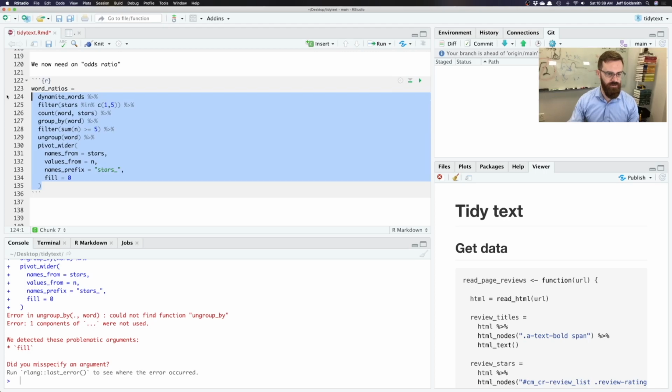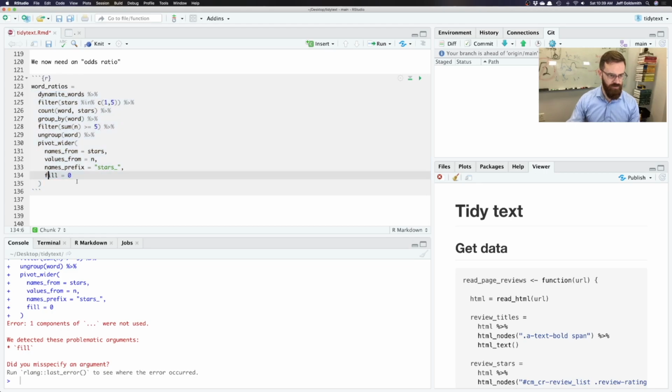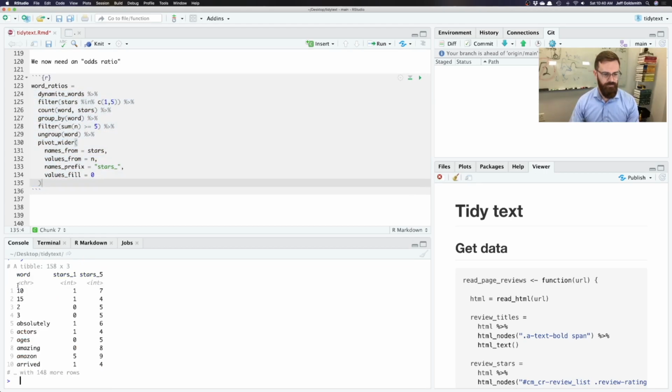Ungroup, I think, is the only thing I need there. That's not working. Components of blank blank blank were not used. Oh, sorry, fill, I think, is values fill. All right, so I've got a reorganized data set here. The word 10 appears 1 time in 1-star reviews and 7 times in 5-star reviews.